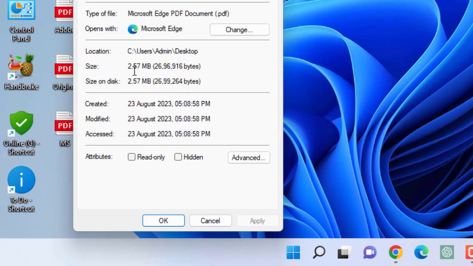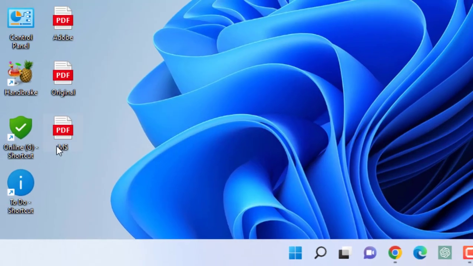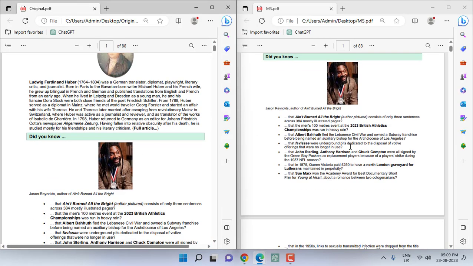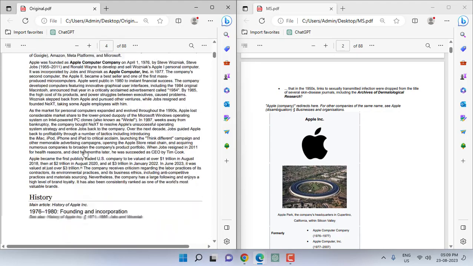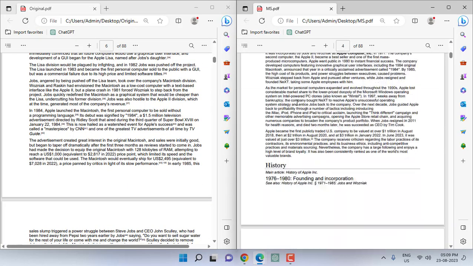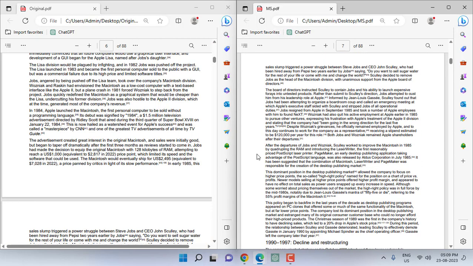Yeah, file size is around the same. Yeah, it's only 0.3 MB decreased. So this is not so effective a method. So yeah, quality is not disturbed. As you can see, the quality is good, but it didn't compress the file size by a big margin. Okay, so that was your second method.